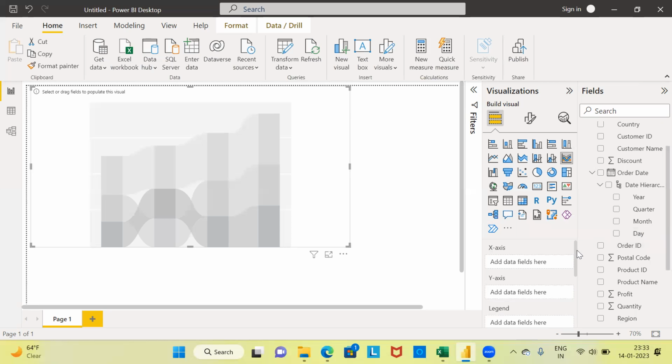Let's study the properties of a ribbon chart. You have the x-axis and then you have the y-axis. You also have the legend.